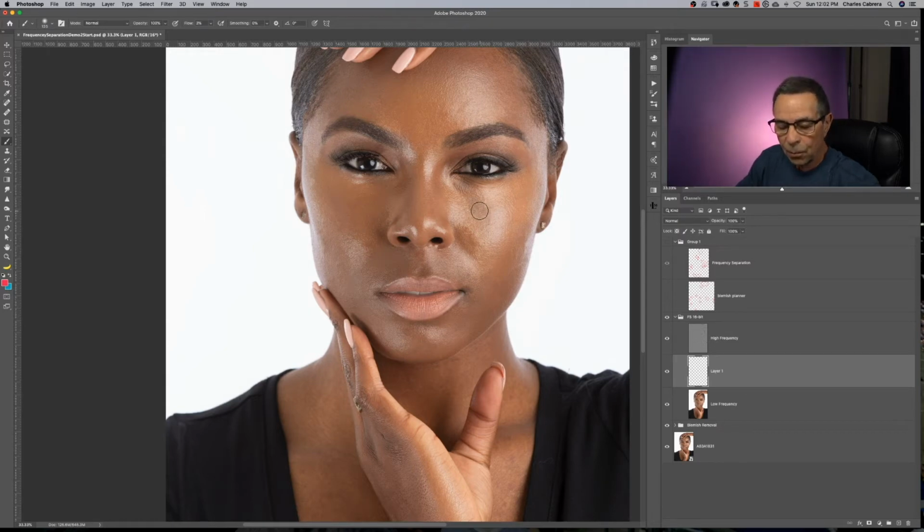I'm going to use my left and right arrow brackets to make my brush bigger or smaller. You can also hold down Control, Alt or Option, drag right or left to make your brush larger and smaller, and drag up and down, which will make your brush harder or softer. So I kind of want to work on this area right here.